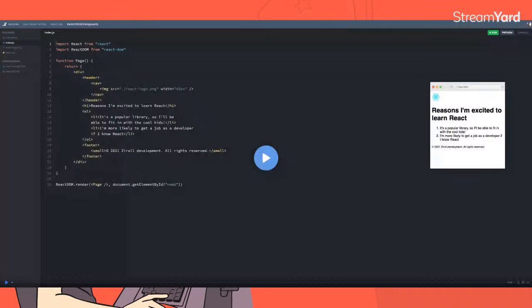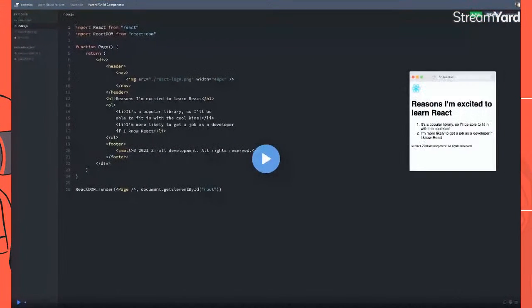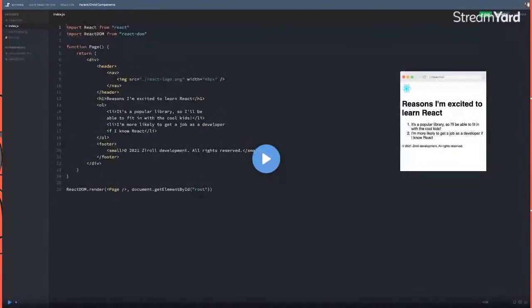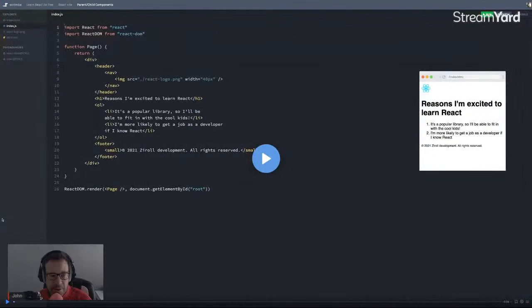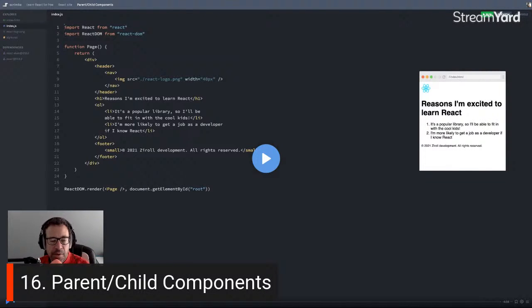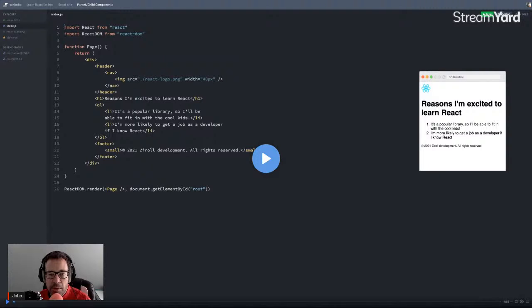Right, there it is. It's a bit smaller. Let's get full screen. Let's get me on. There we go. Right. Well, that's done with. Parent-child components. All right, Bob, let's see what you've got.